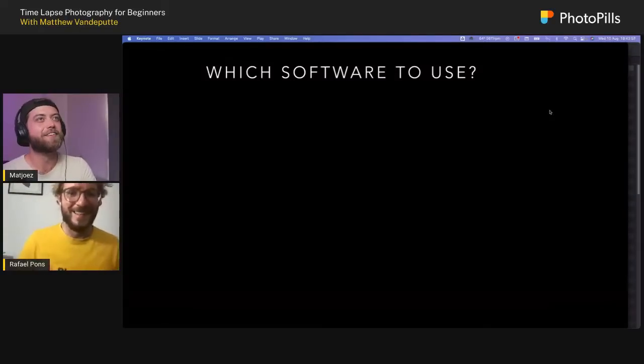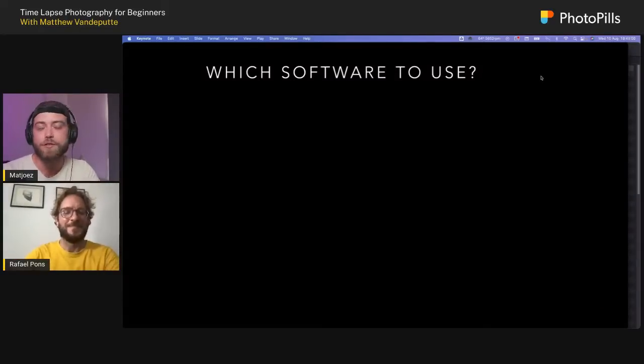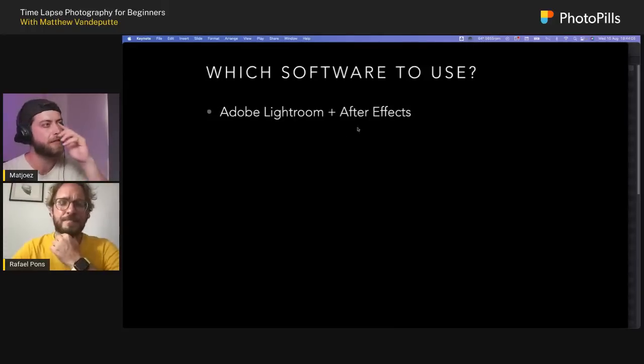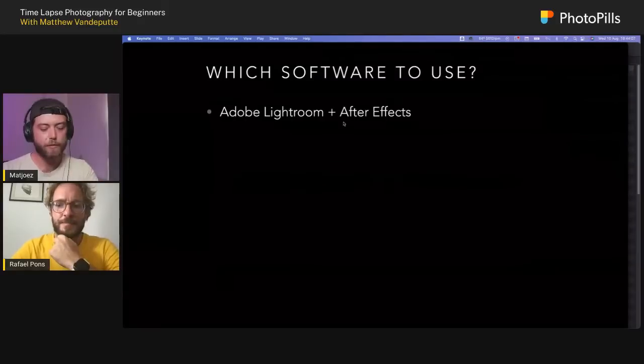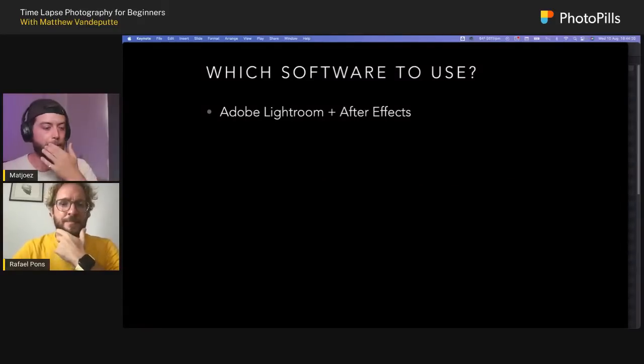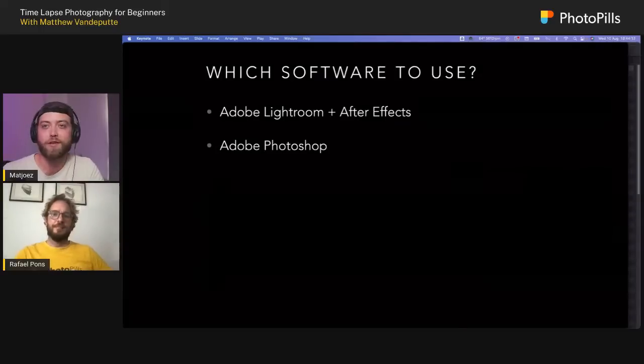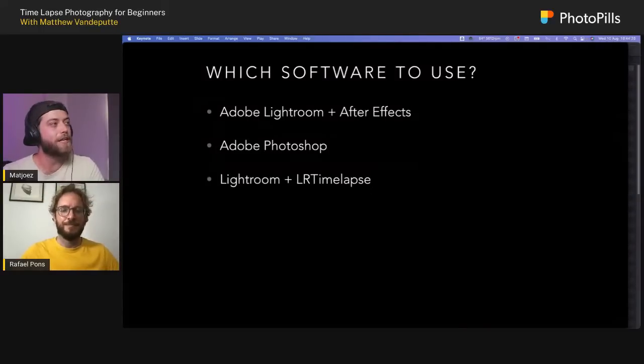Cool. Good stuff. Which software to use? There's so many different options to go with. There's Adobe Lightroom Classic. I should have amended that. And After Effects, which gives you a lot of flexibility in editing. There's Adobe Photoshop, which I'll demo, which allows you to render videos. Adobe Photoshop has a built-in video renderer, which is pretty funny.